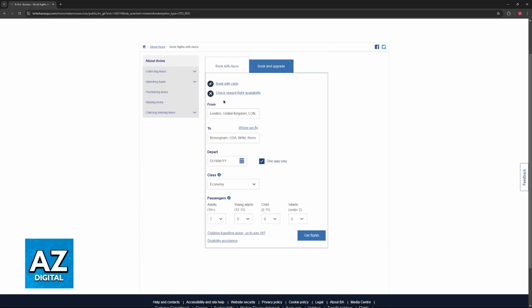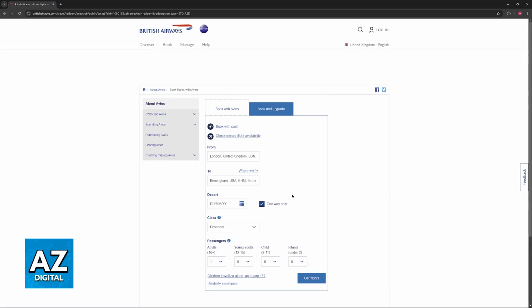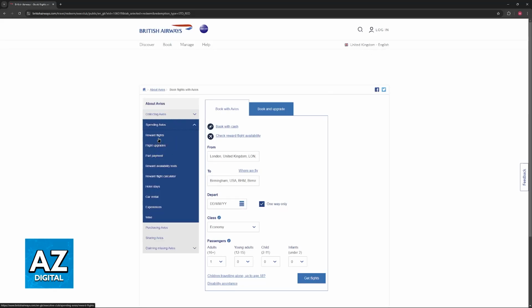And in here, you can include the same things as you did in the home screen. So the origin, destination, departure, choose between a return or one-way flight, and then just do the same thing, but you will be preemptively signed in. And all of the flights that appear on these results should be eligible to be used with Avios. And you can browse through various other options here to the left.